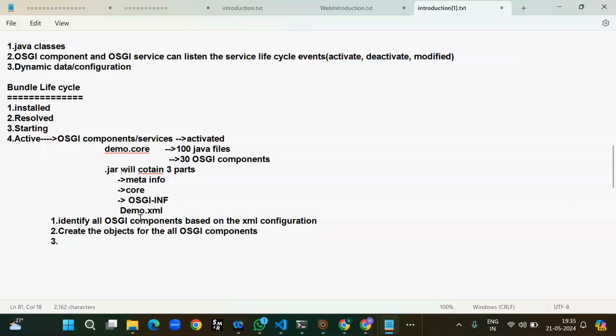restart all the OSGI components with the OSGI container. OSGI container actually. Then what will happen?